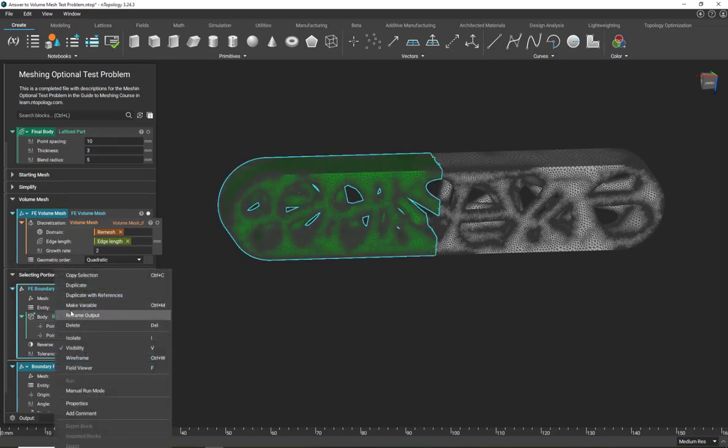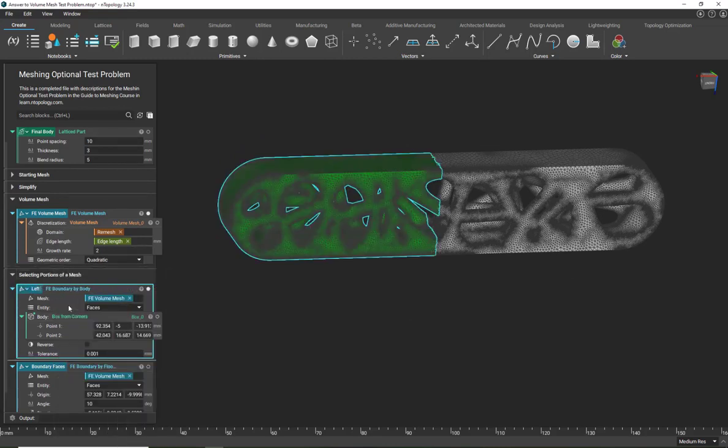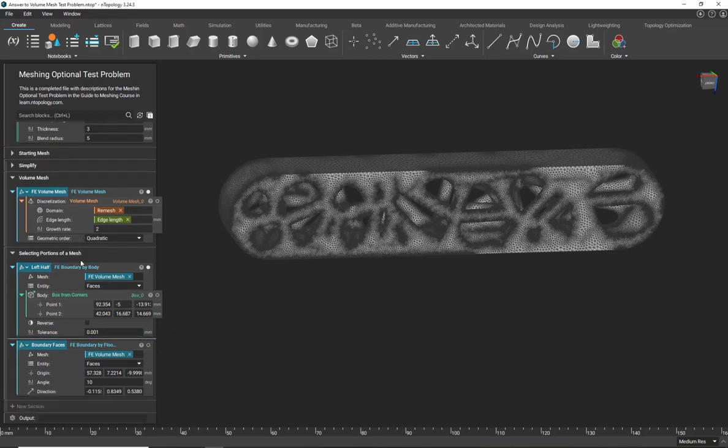So I'll right click and make this a variable, and I'll label this left. That's the last step for our series of optional test problems for this course.